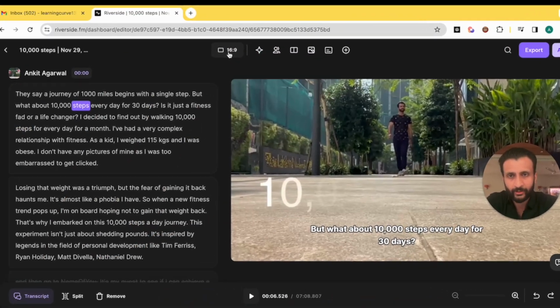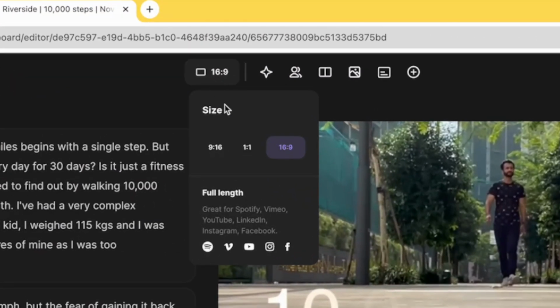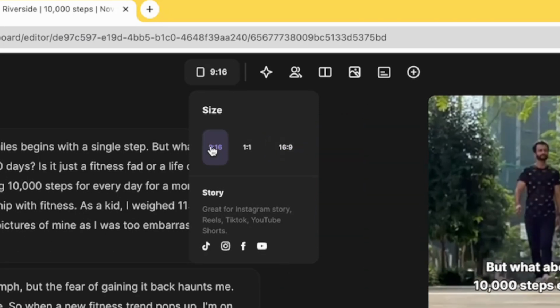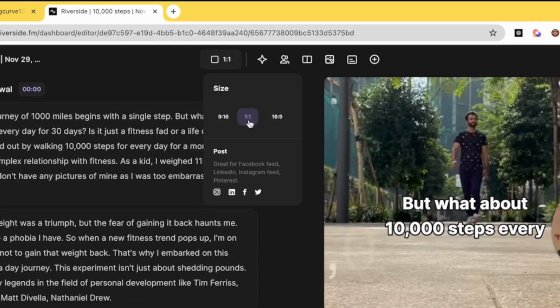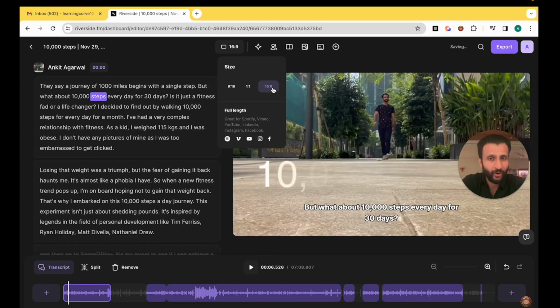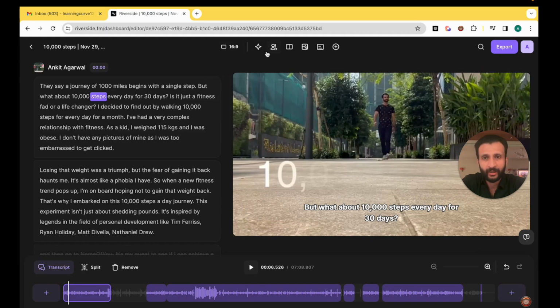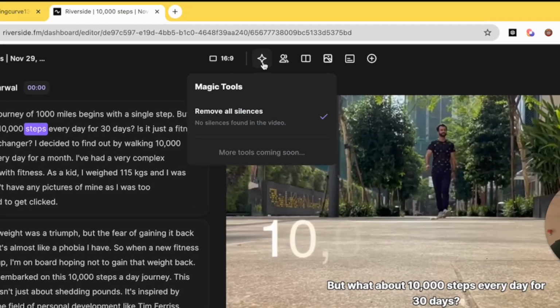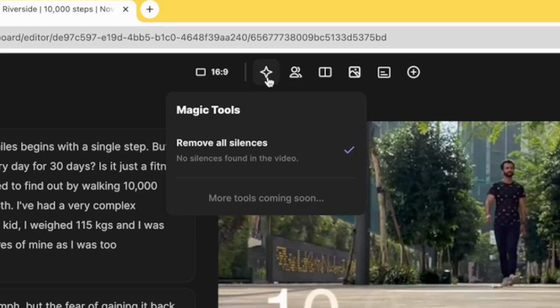Come here and click on this. This lets you select the aspect ratio of the video. 9:16 for vertical clips, 1:1 for square Instagram posts, and 16:9 is for long YouTube videos. Then you can come here and click on this button here, which magically removes all the silences from the video. Since we have used the one-click option, it has already been removed.